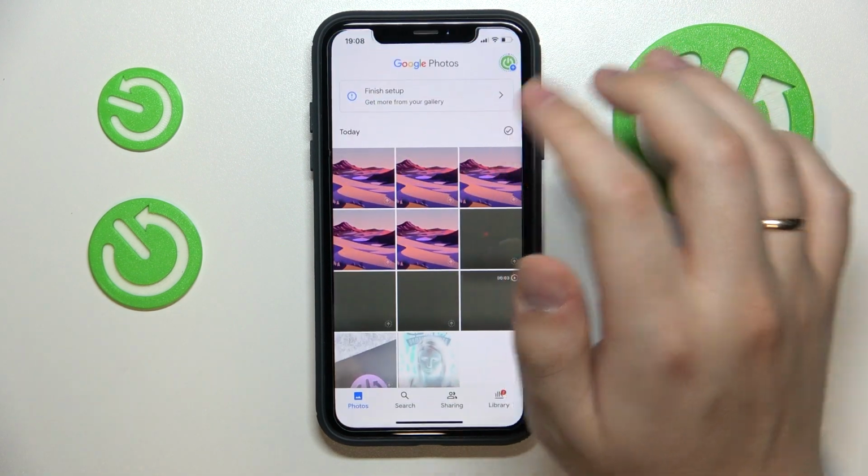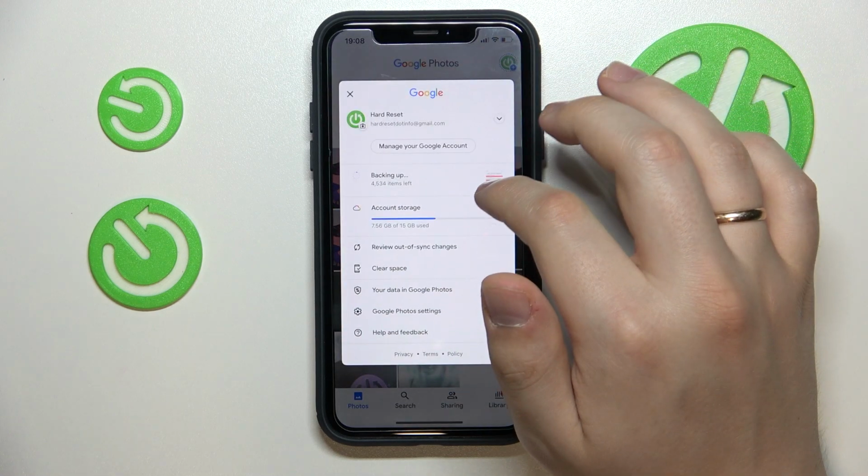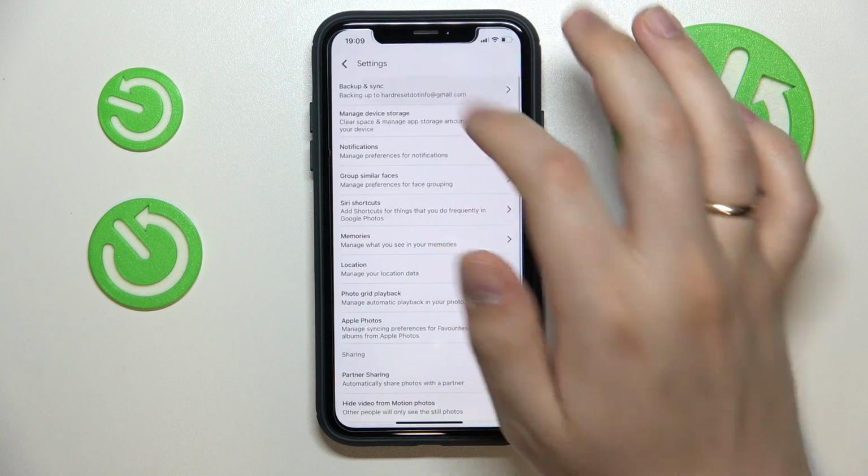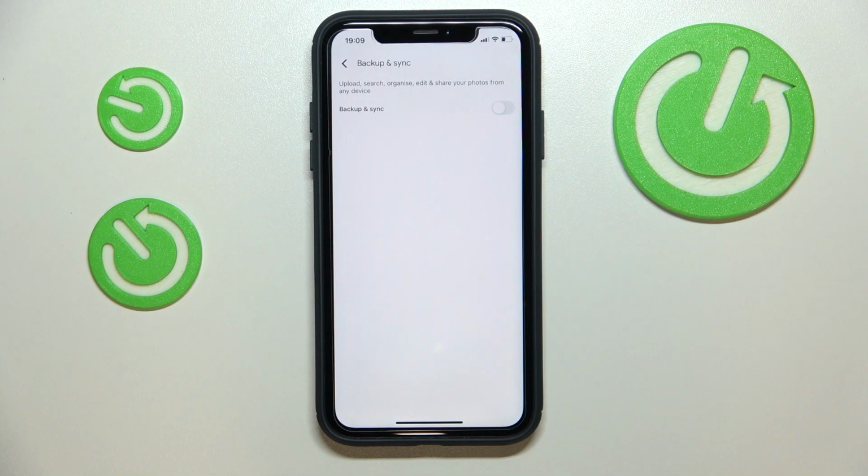So the first way to do that is by going into Google Photos, tapping on your avatar picture, going into the Google Photos settings, Back up and sync, and here just turn off the switch.